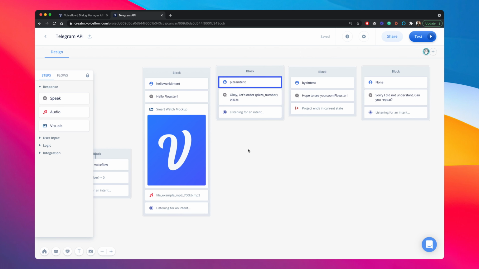Next, we have the pizza intent, which tests how the variable is managed between Telegram and Voiceflow using the Dialog Manager API. Then we have the buy intent, which signals the end of the experience. And finally, we have the none intent, which is a fallback intent. This is triggered when the assistant can't recognize a user's response, or in other words, the fallback intent helps you handle unexpected utterances or when a customer says something that doesn't map to any intents in your skill.